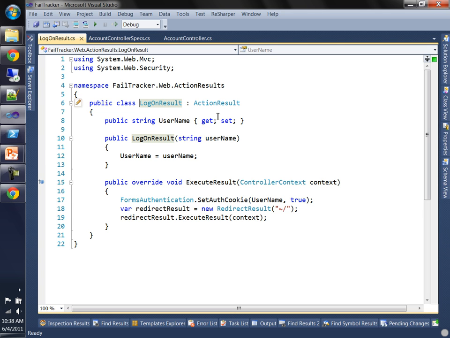After that, it's just making a redirect result. So it's actually wrapping the behavior of another result type and executing it. So we're saying make a redirect result to take us to the home page and execute it. So not a lot of code here. We didn't really move that much out of our controller, but it's a subtle shift that's important.